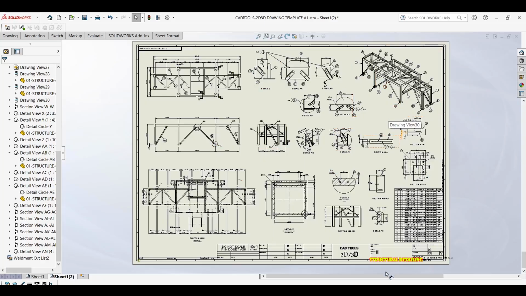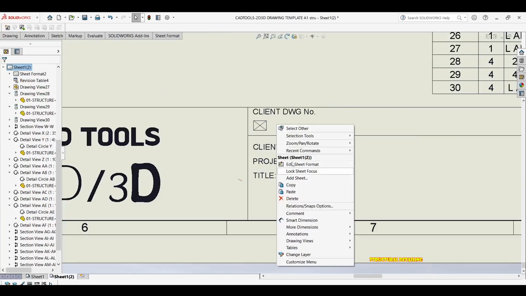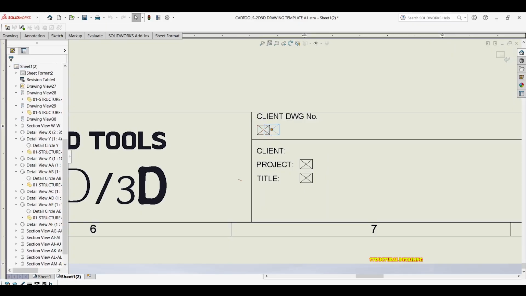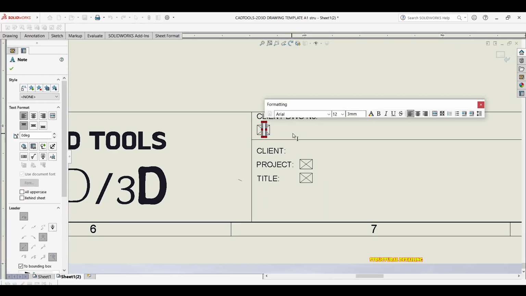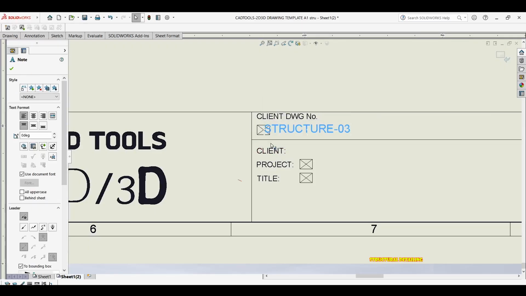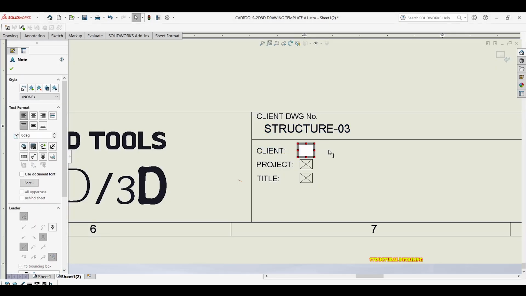You let me know. And if you want to edit your title block, you right click on the title block on your sheet, and then you double click client drawing number. I'll say, I don't know, you can have a drawing number structure 03. And who is this client? I'm gonna put this box here. Who is this client?